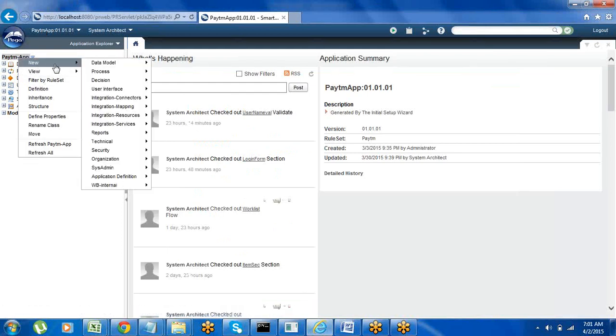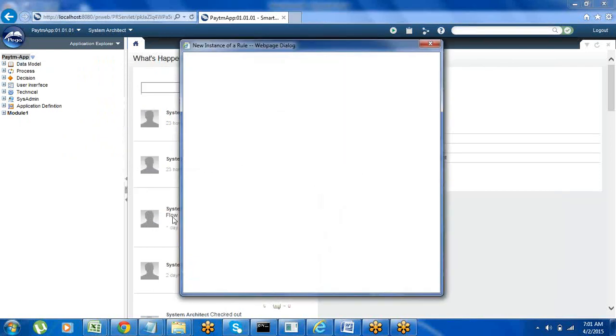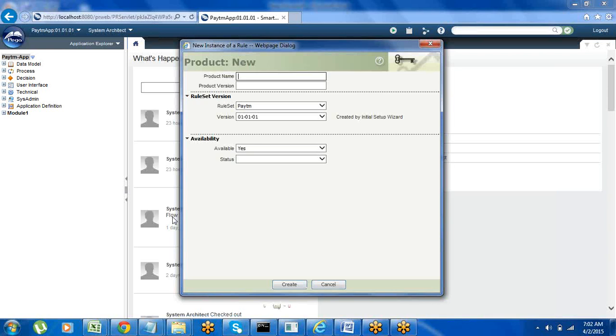Okay, go to the sysadmin. First thing we are creating the product rule. Go to sysadmin, click on product, give any name. Enter the version like 01.01.01. Click on create option.